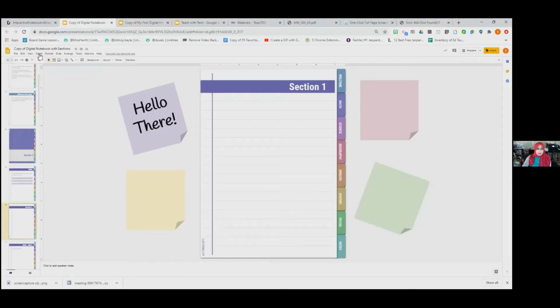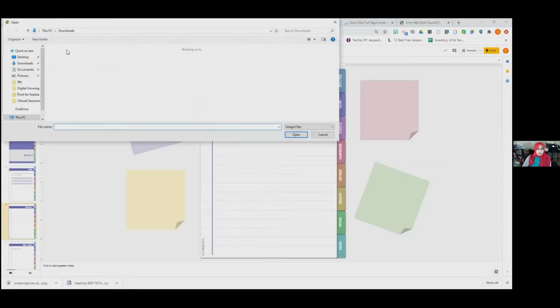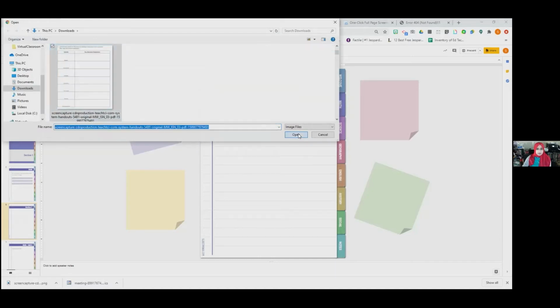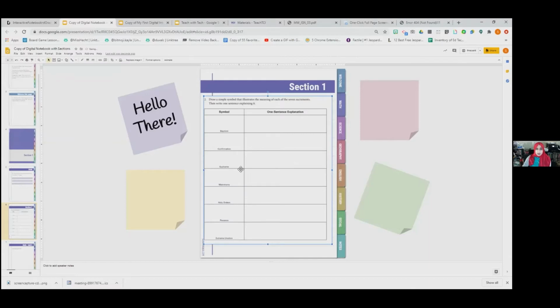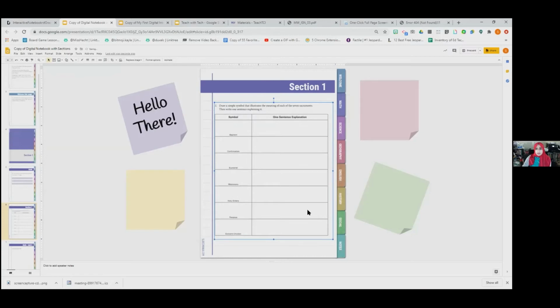So using the skills that we learned when we did the Bitmoji class, we have image, upload from computer, and that was my most recent screen capture that I just did. So that should be right here. Ta-da! So now it's right here on my page. And this does take a little bit, or a lot, of pre-planning, having everything to go. But once you have everything put in place, you won't have to worry about it for a while.